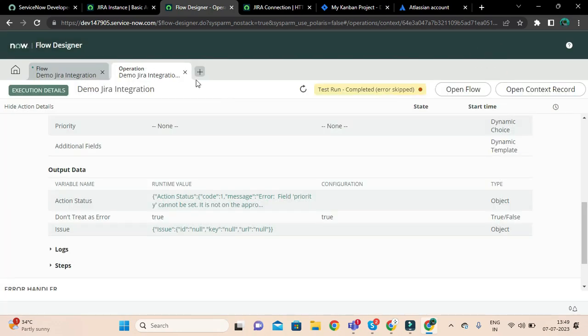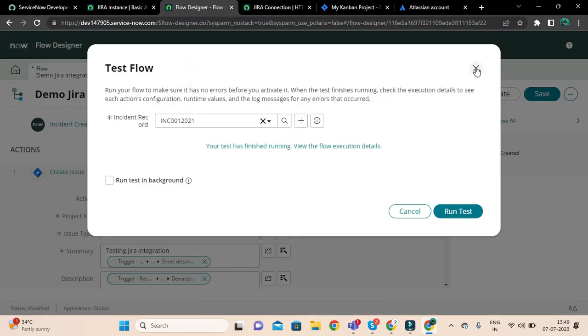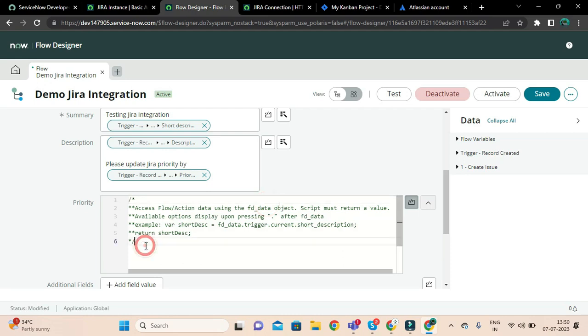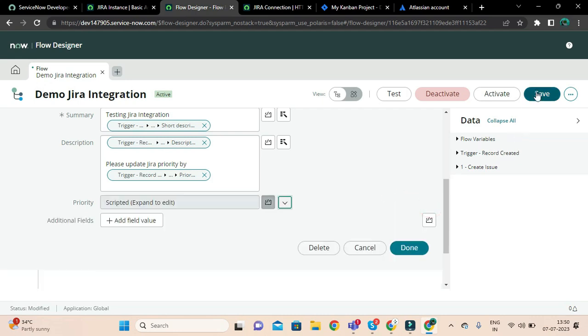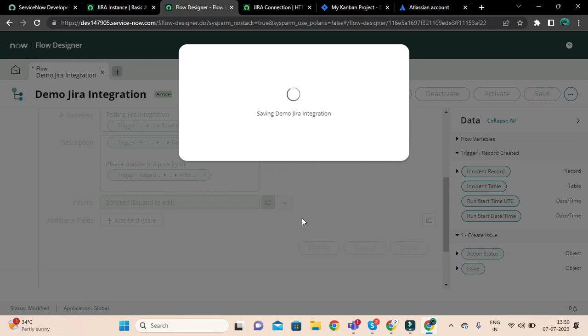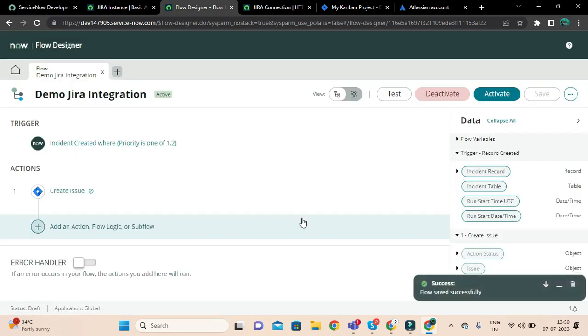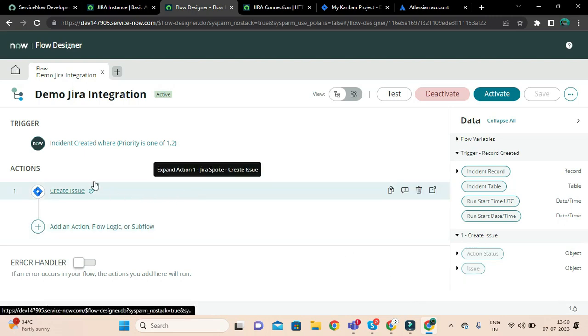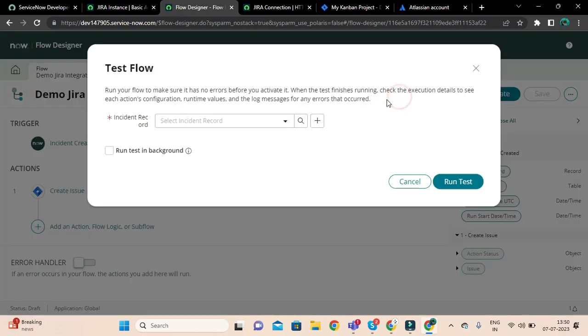Okay, what I'll do, I'll go here and use this script, and here I will return empty. Just save it, and I'll test again. But friend, this is not the solution. This is just a workaround.